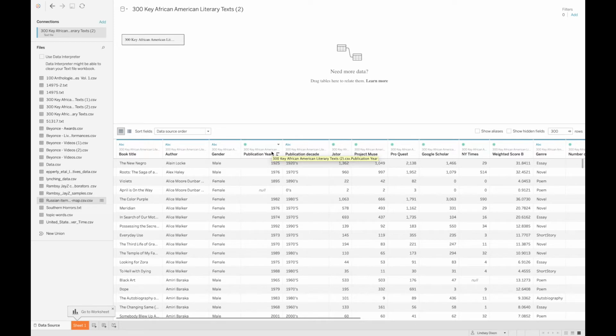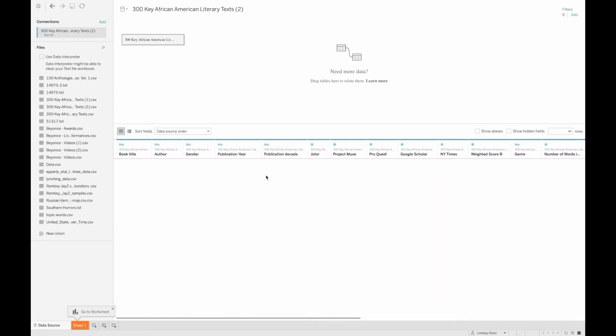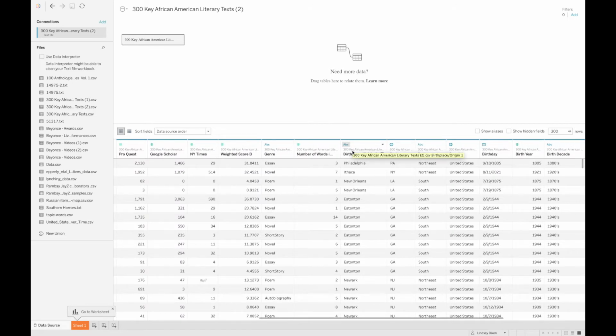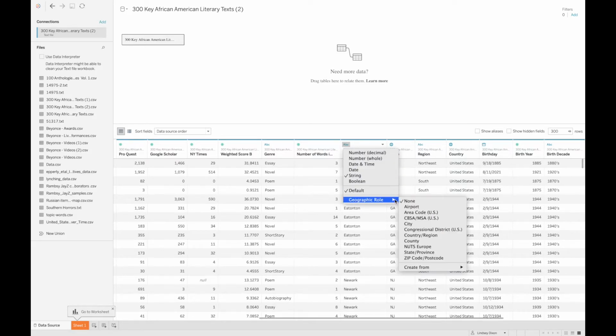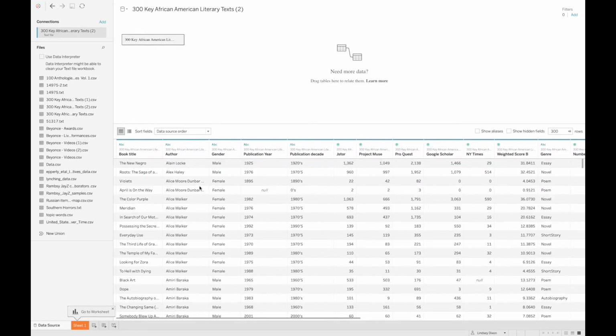Now that our data is in Tableau, we want to make sure that Tableau read our data correctly and check to see if any of the categories need to be adjusted. So for example, publication year. This is being read as a number, but we want this to be read as either a date or a string. I'm going to select string. Birthplace, origin. We can leave this as is, or if we want this as a geographical location, we can change it to a geographic location. So here is our data.